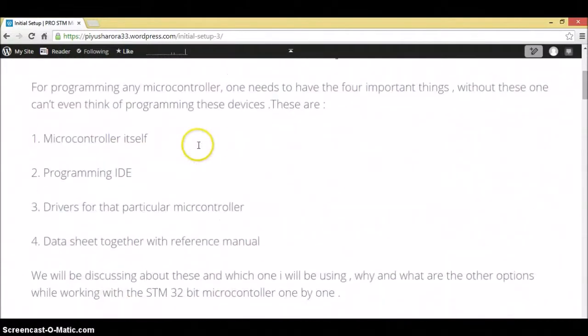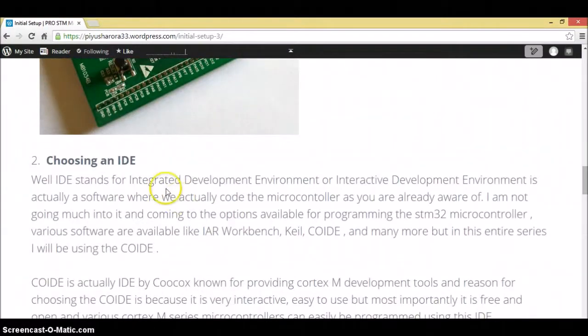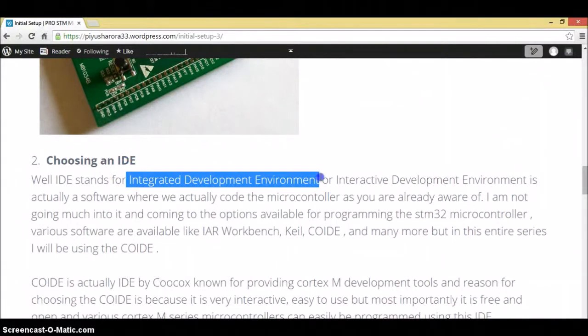Once you have chosen the microcontroller, the second step is to select the programming IDE. IDE stands for Integrated Development Environment. Basically it's a kind of software where you will be writing the code, and the IDE has a compiler which will check whether there is any error in your program, and if there is no error, make a hex file which can be dumped into the microcontroller. All these things are taken care of by the IDE.